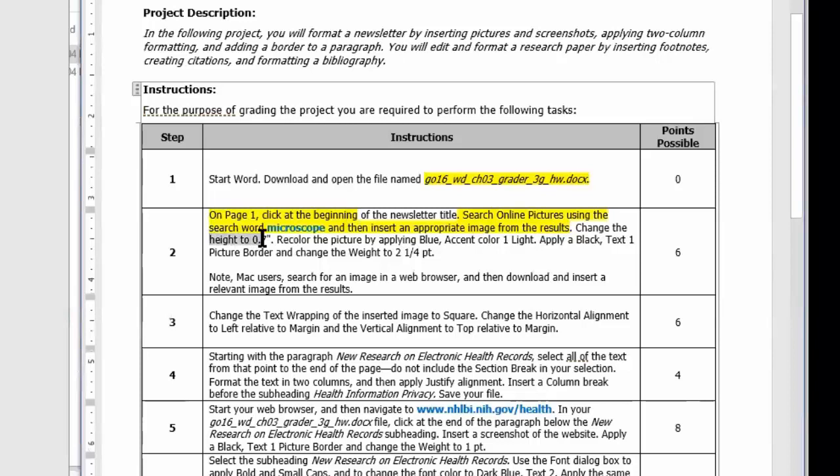I did that. Here's the thing. Sometimes people read these and go, oh, it's just one thing I do. No. This one little box, number 2, has position your cursor at the beginning, search for a picture called microscope, change the height of the picture. Now I've got to recolor that picture. And I got to change it, do a picture border. There's a lot of things that you need to know to do here.